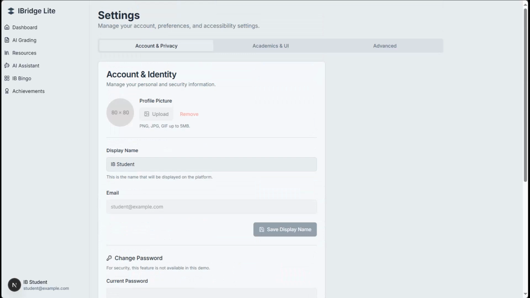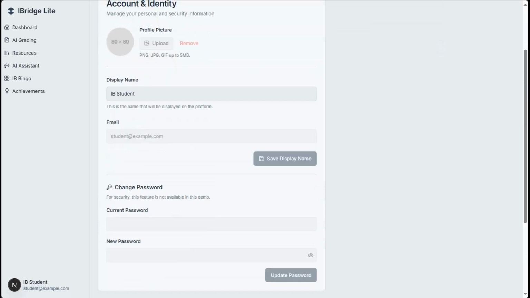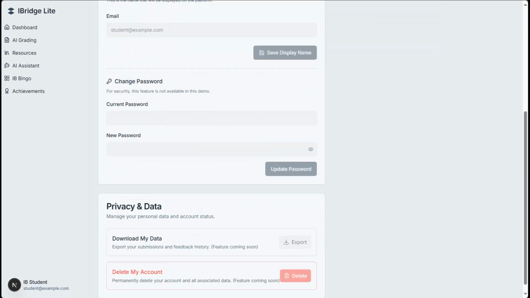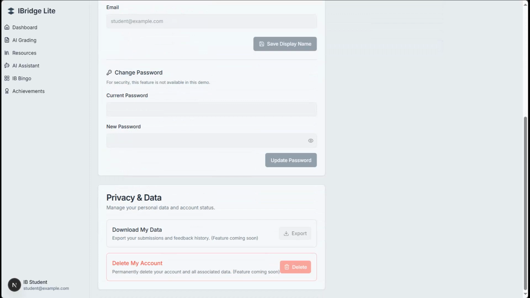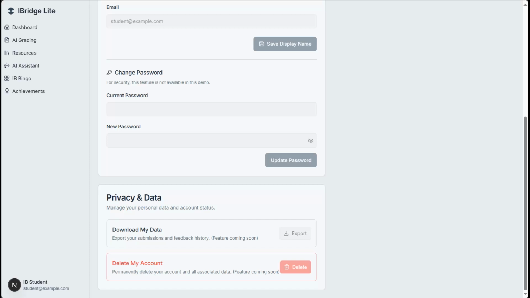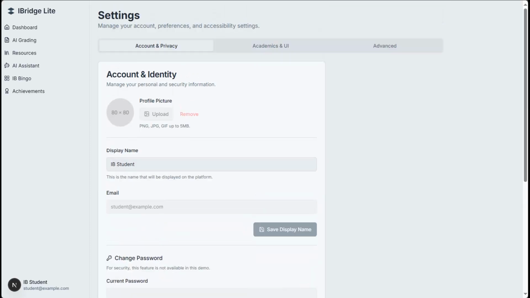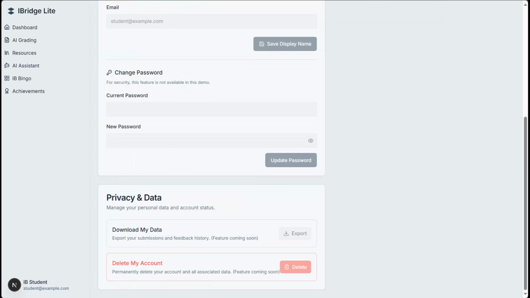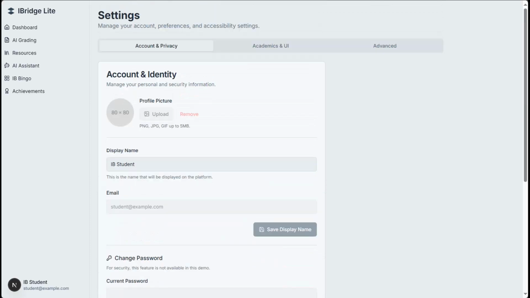What you can do is upload your profile picture. The limits are specified here. You can change your display name, your email. You can change your password, and then the privacy and data stuff. Now, these do require a bit of background coding, so that will not be available at the moment, at least not in the prototype.